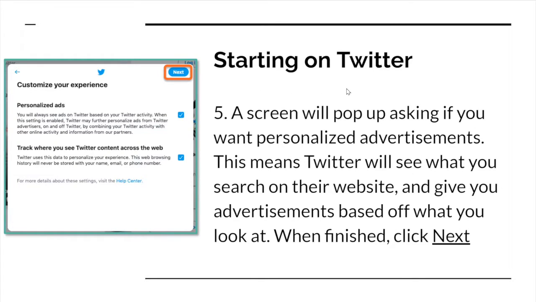After that, a screen is going to pop up and it'll ask you if you would like personalized advertisements. This means that Twitter will see what you're searching on their website and give you more personalized advertisements based off of what you look at. Once you're finished deciding that, you can hit next again.